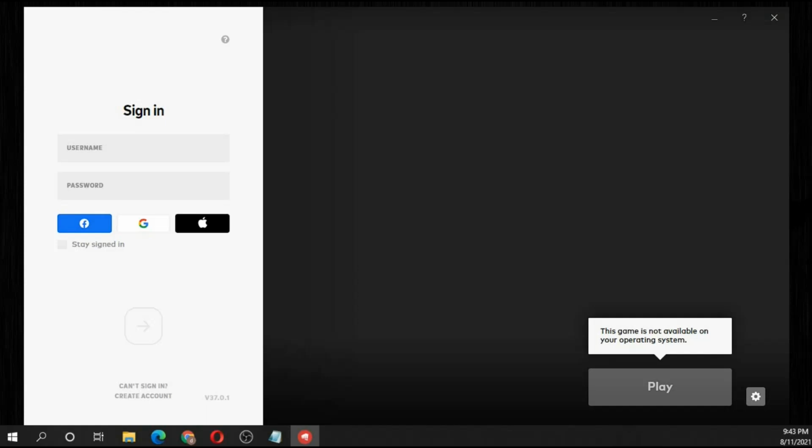For today's video, I'm going to share with you how to fix this issue in Valorant. The issue is this one here, as you can see in my screen, that the message is "This game is not available on your operating system." So you cannot click the play button. To fix this issue, I have a procedure or steps on how to fix this one.